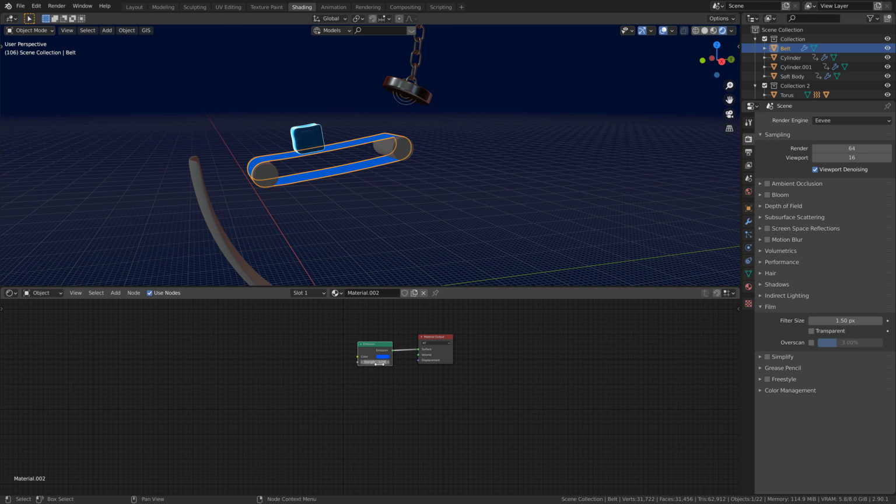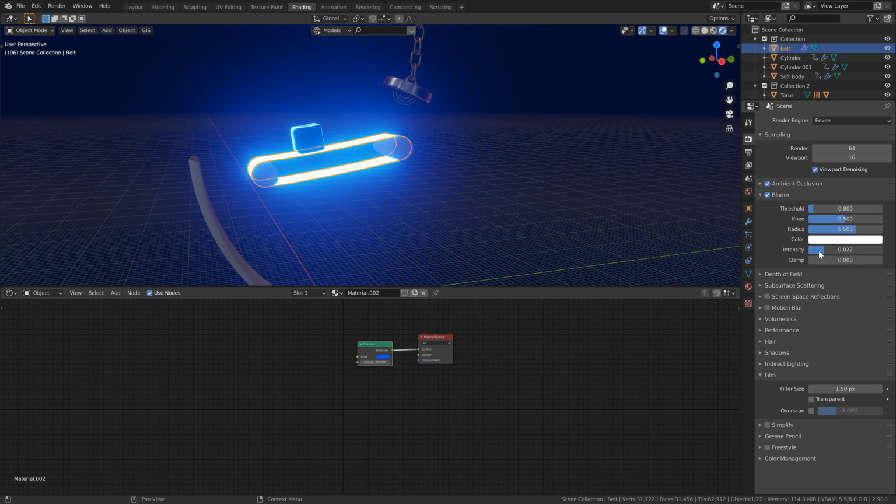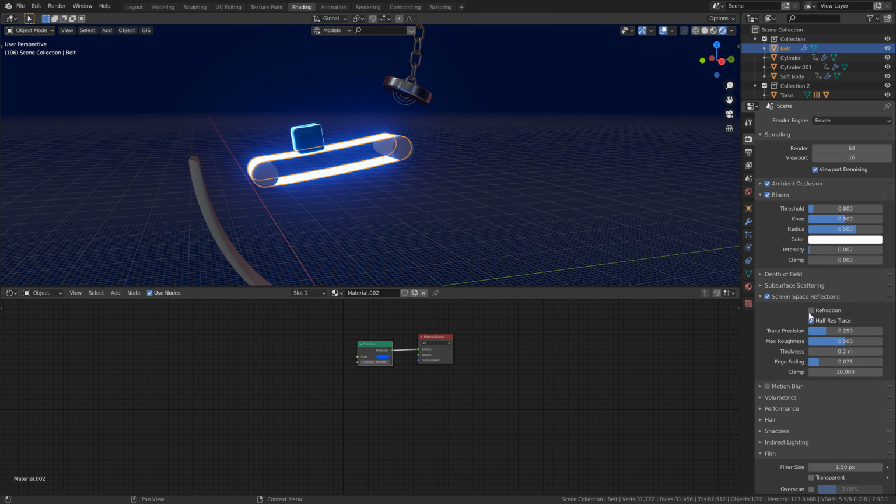Select a blue color and set this to 250. By the way, since we're adding materials, let's just add some EEVEE settings. So let's add ambient occlusion, bloom, which we can open up and set to around 0.002. We can also add screen space reflections and refractions.